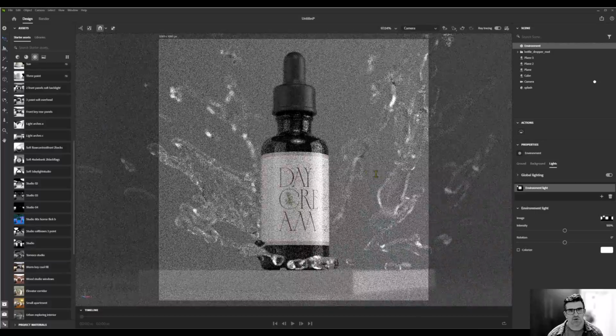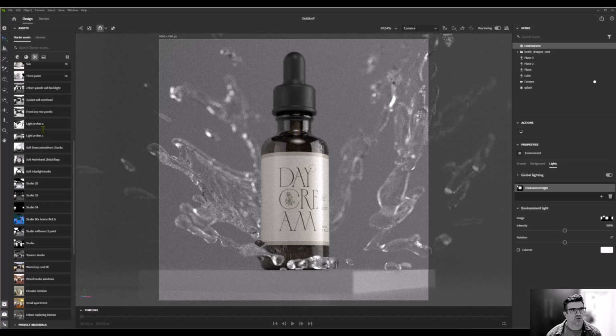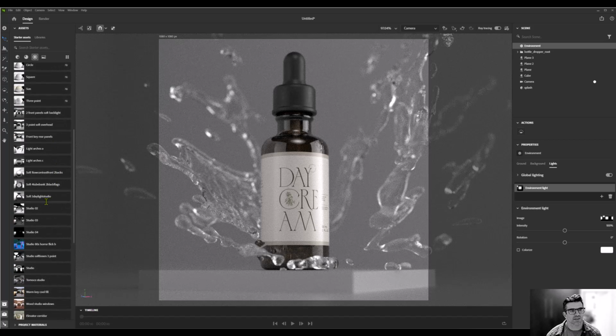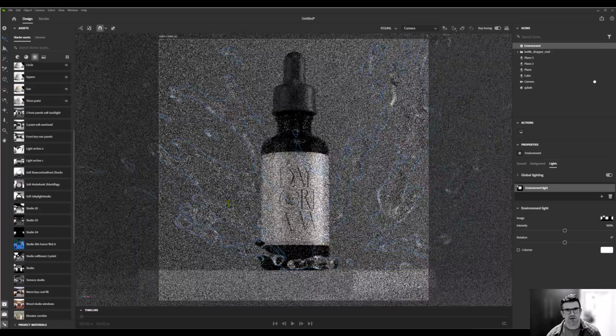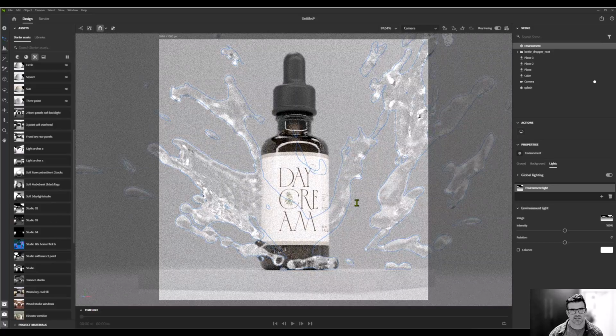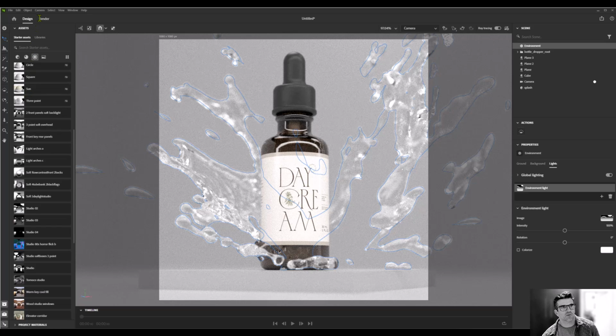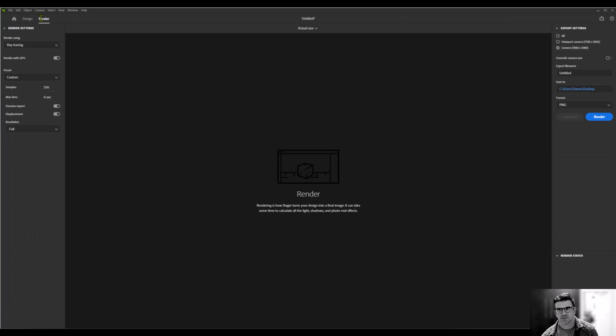Whatever floats your boat. And then ultimately, you're going to get to the point where you're going to want to render this out. So I'll just make my ultimate selection here, and now I want to go ahead and click render. To do that, you just go to the render tab here and change it to a PSD file.